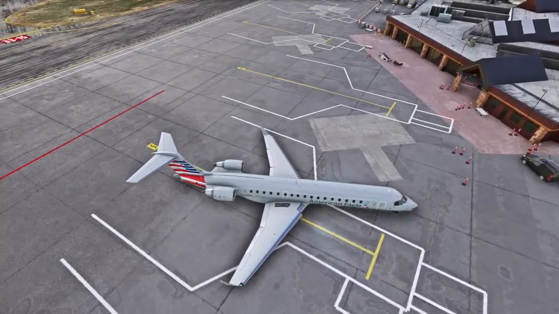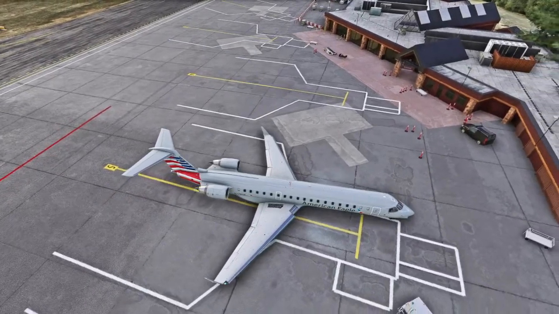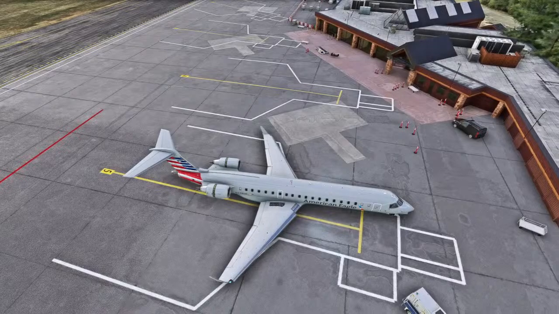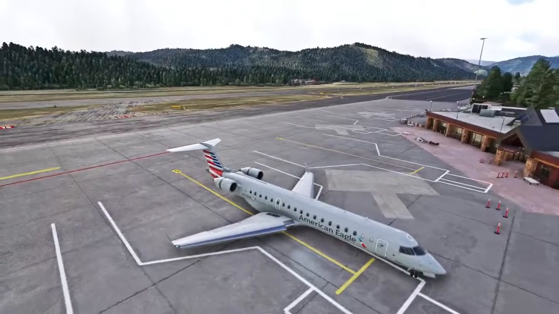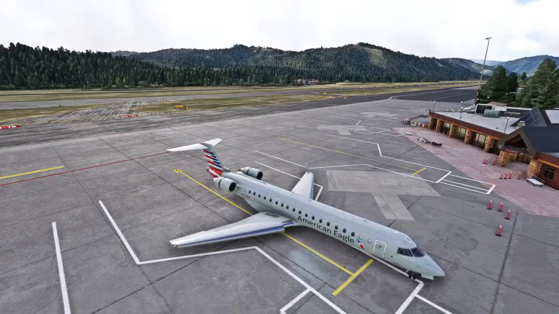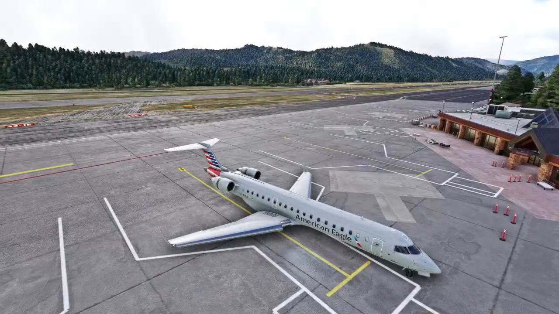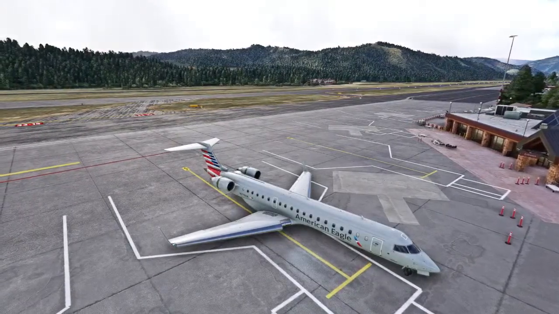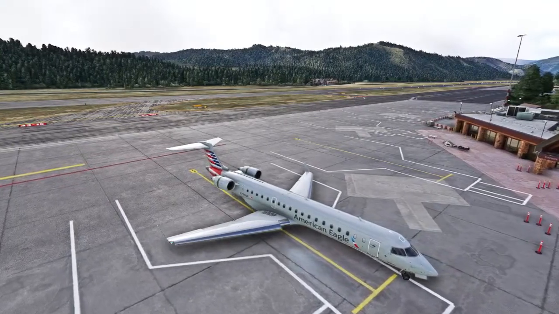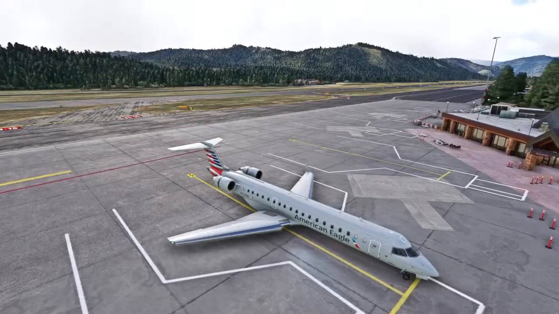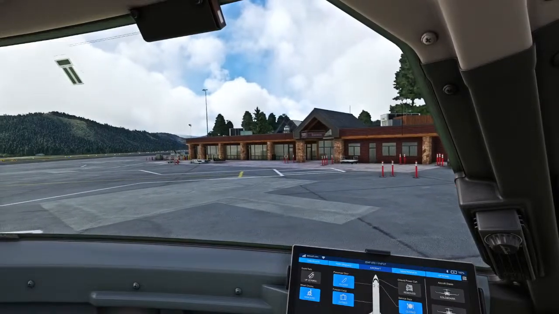Maybe we do old school style. And we push back. I think when you have no tug operator, I mean, like... Okay, here we go. Pushing back manually. This is honestly pretty interesting.